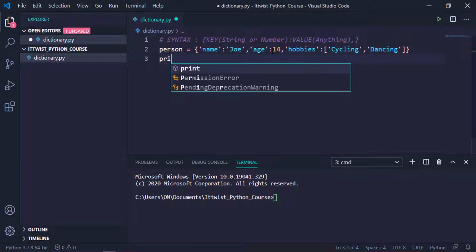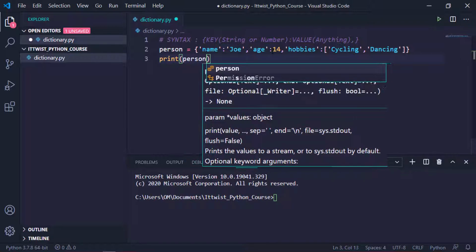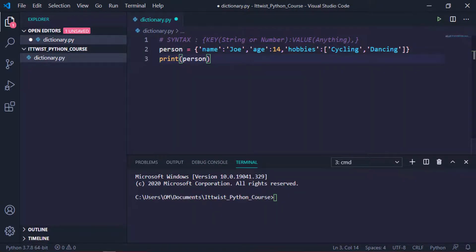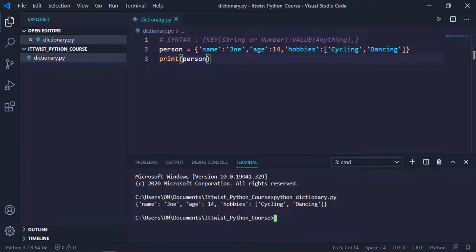In order to print this person, we will just say print person. Cool. In order to run this, we will go ahead with python dictionary.py, and we will see name Joe, age 14, hobbies cycling and dancing.